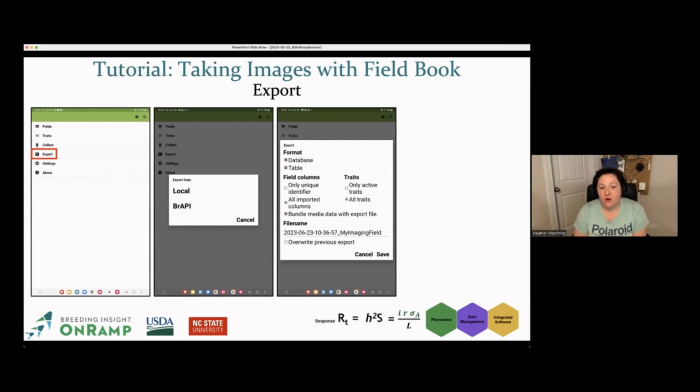But we're going to choose local storage. And once we click that, we'll get this particular window where we can choose the format of our output, whether it's a database file, which is really another word for long format, or a table file, which is your wide format. You can choose to export all of the columns in your field that you've imported, and all of the traits that exist in Fieldbook, or only the ones that you've toggled a check mark next to.